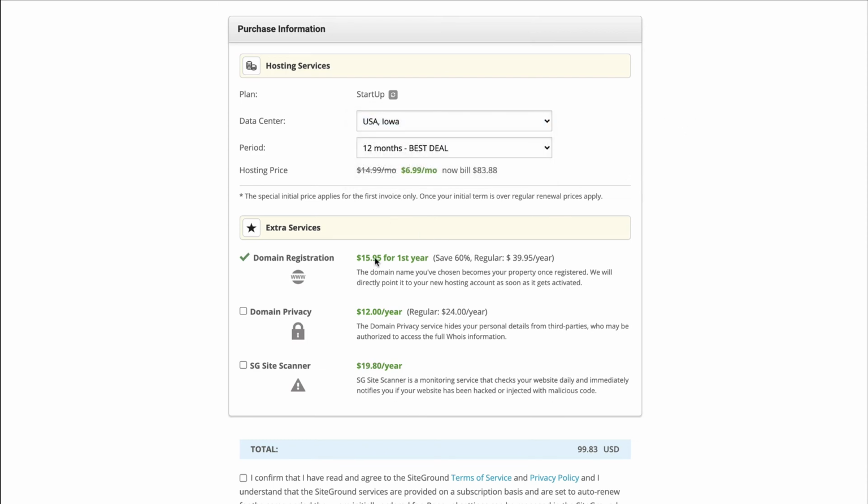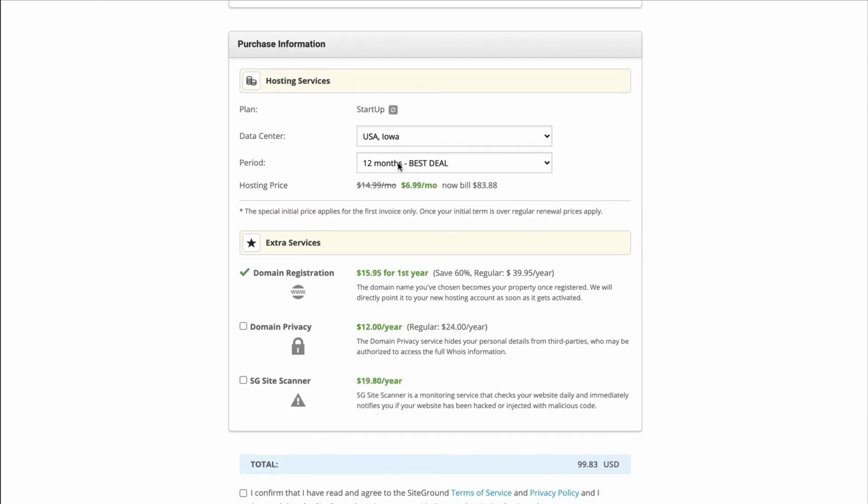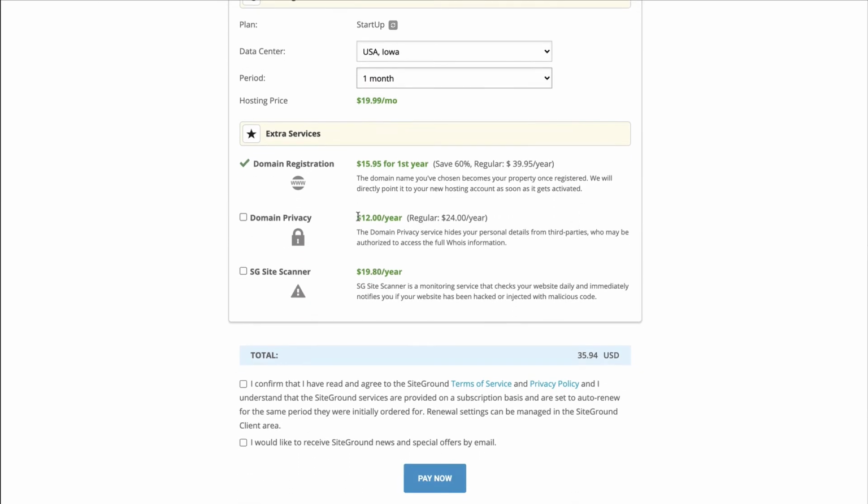And then let me just give you a quick rundown of this here because a lot of people are confused by what domain privacy and scanning is. So once you have your information in here and then once you have your month selected, for right now I'm just going to do 1 month, but you can of course get a better deal the more months you get. But domain privacy is essentially a way to block your information. If you don't select this, you will be getting mail like crazy from people who are asking about buying your domain name or other stuff like that, to where your basically domain registration information will be public.